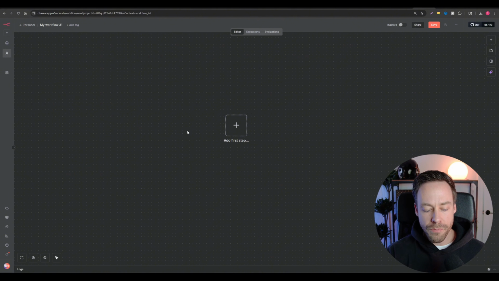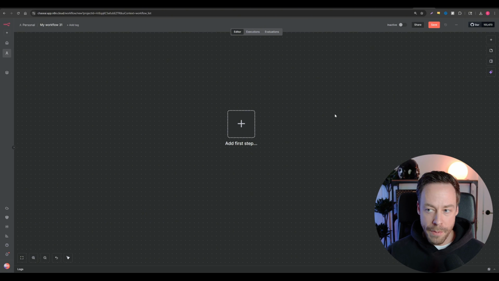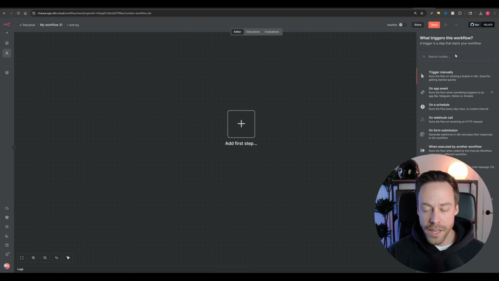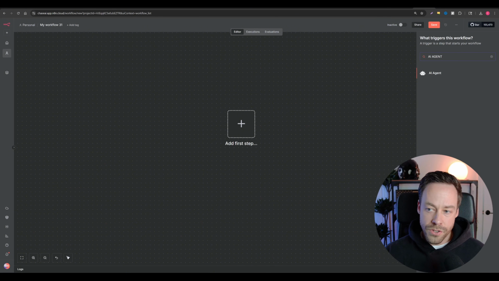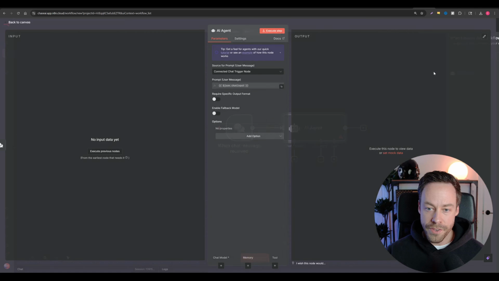And so let's just jump right into it and just start creating an AI agent. So I'm just going to hit tab, and that's going to bring this up here on the right. And this shows me all the different options, all the different building blocks for my agent. So I'm going to search for AI agent, and you're going to see over here, this pops up. It brings up this screen automatically, which is like the settings for that particular node.